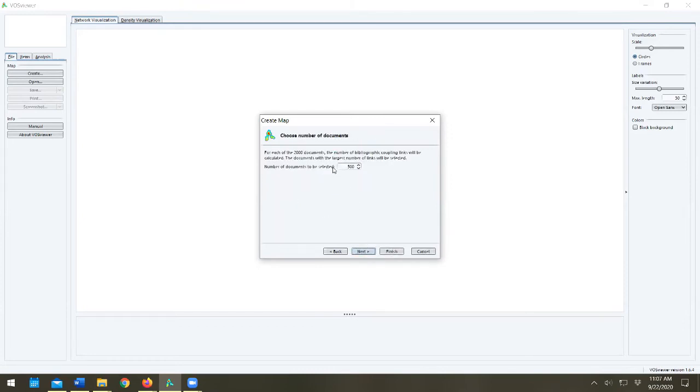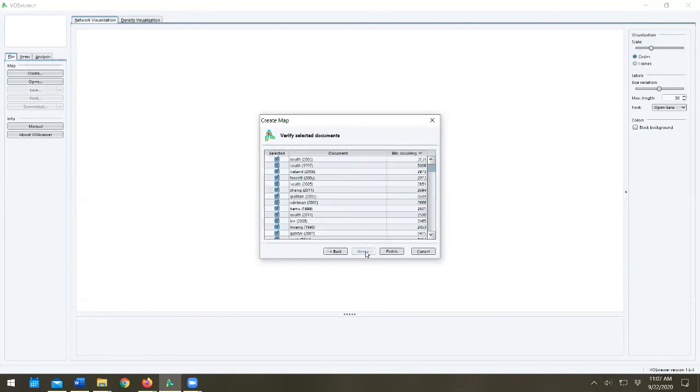There are 2,000, as we exported, coupled links. The documents with the largest number of links will be selected. How many do you want to do? If you just want to do the top 500 to really narrow the field, that's helpful. I'm going to go ahead and do all 2,000. It'll take a little longer and hopefully won't crash, but this is very helpful right here.